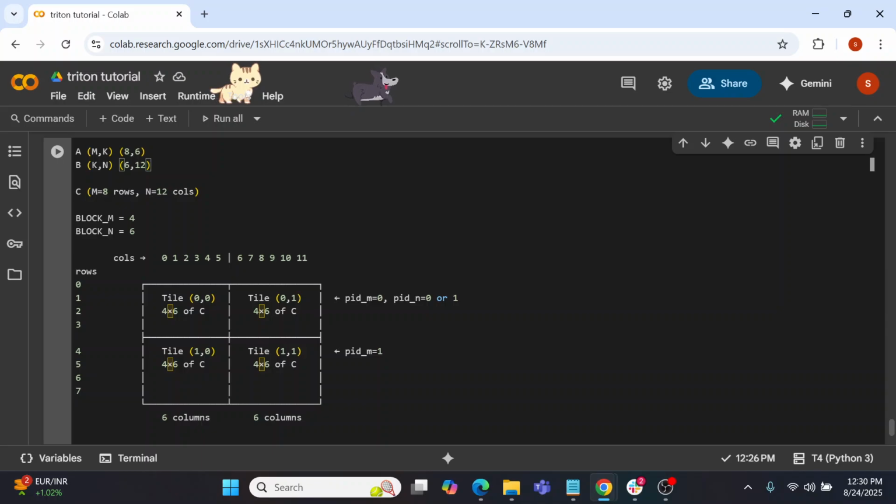Okay, now the output matrix, let's call it C, is going to be 8 by 12, right? So 8 rows and N columns, M by N. So we have M by K as one input and K by N as the other input matrix, and then the output is M by N, which is 8 rows and 12 columns.